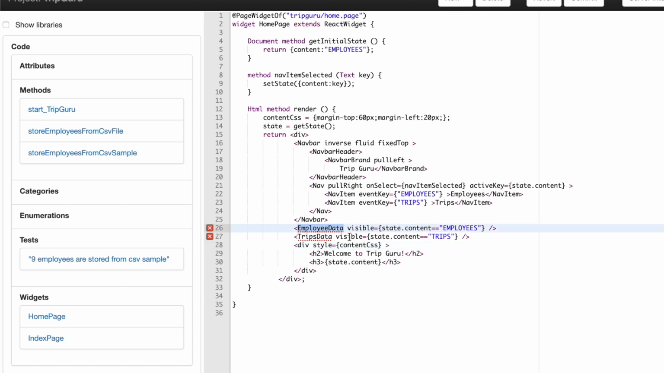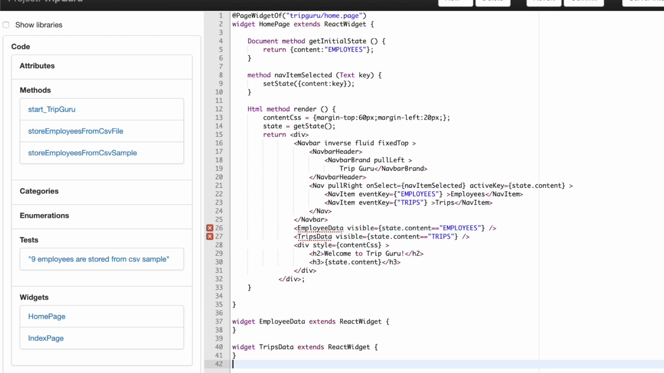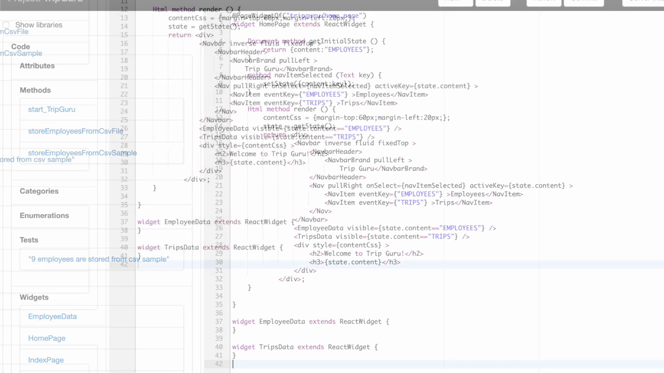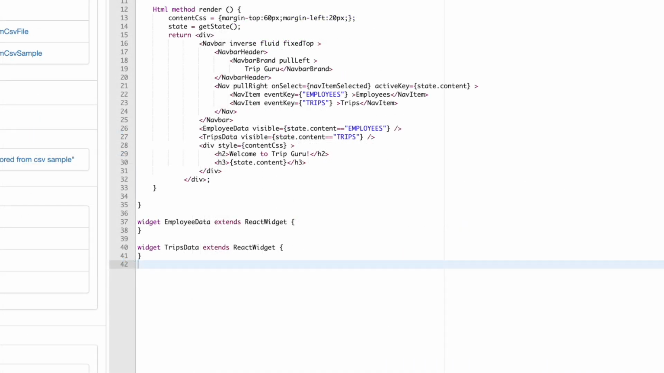There's an employee data widget and a trips data widget, and both have a visible property which is based on the state content. These widgets don't exist yet, so Prompto is not very pleased. So I create them. I need to provide a render method for each of them. I'm going to use the existing code for now.